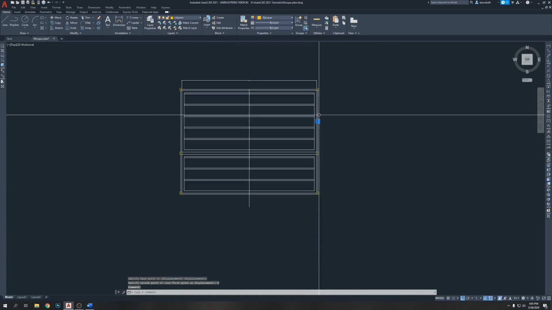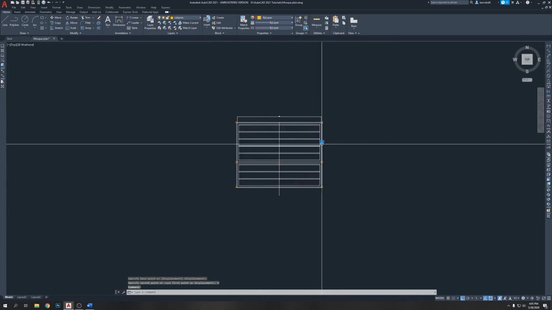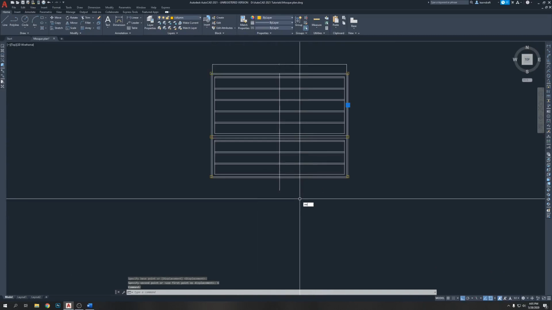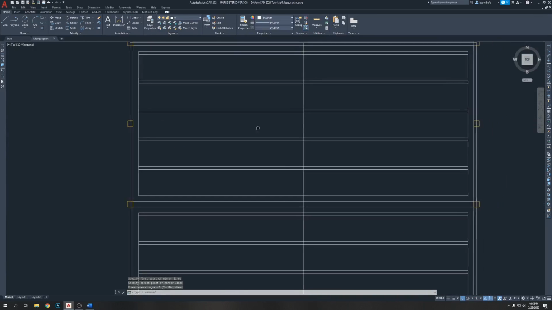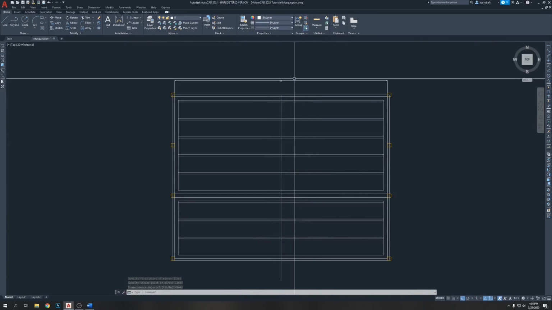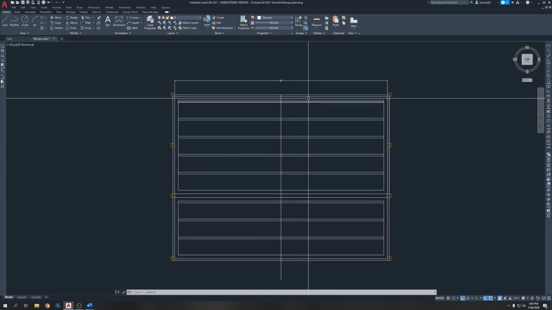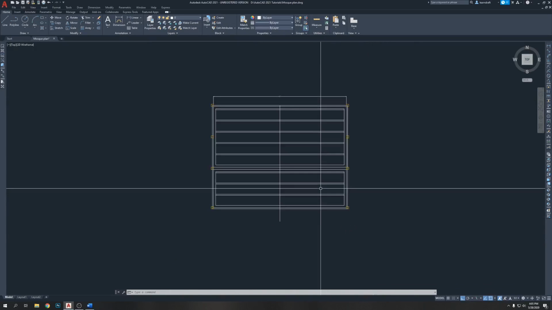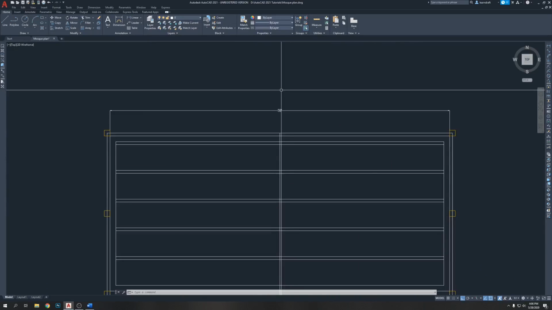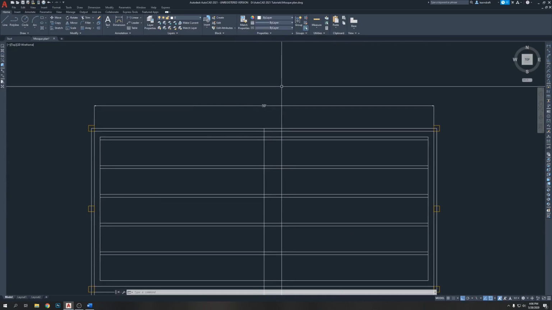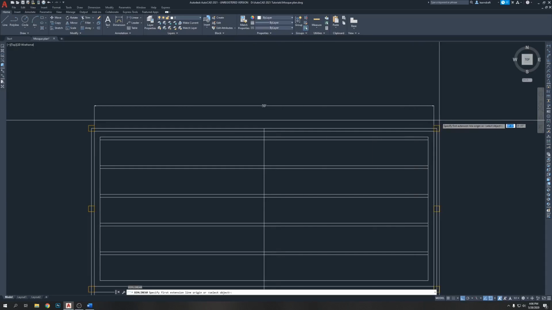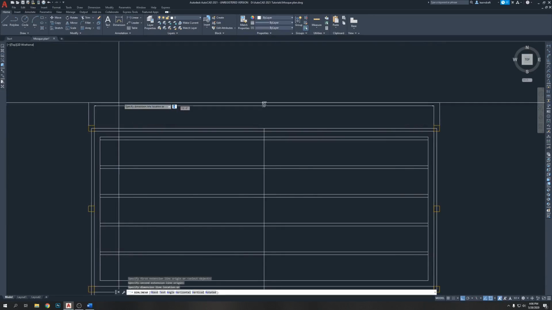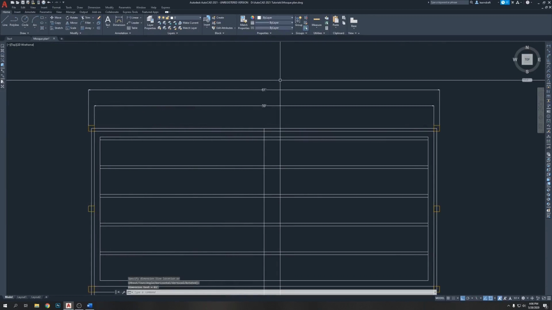Anyway, now I'm gonna copy this middle one to the other side. MI, enter. This middle line is gonna help us. So now the outline is good. Now the gaps. If we divide from outline to outline, which is 61 feet.